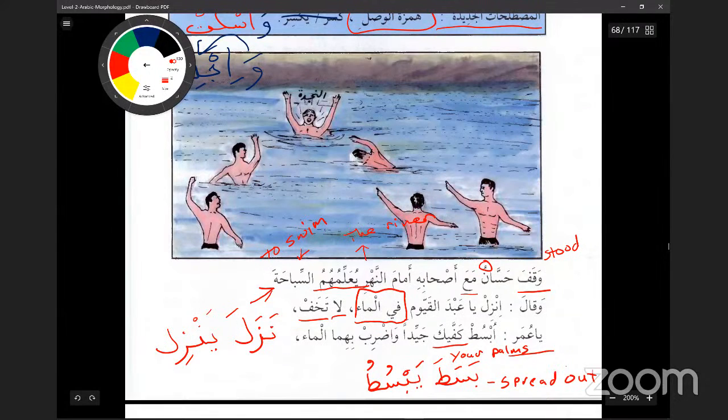Ubsut kaffayka. Like in the hadith of Jibril, in the hadith of the Prophet sallallahu alaihi wasallam, where they were sitting with Jibril, and then حتى جلس إلى النبي صلى الله عليه وسلم ووضع كفيه على فخذيه. So he put his kaffayhi, his palms on his thighs. So Jibril put his palms on his thighs, and then he asked Prophet Muhammad sallallahu alaihi wasallam, tell me about Islam, and so on and so forth.